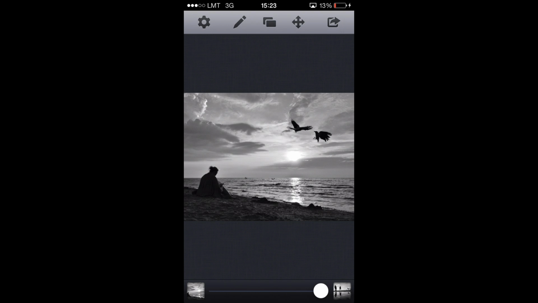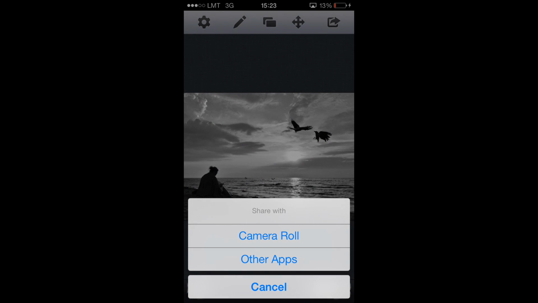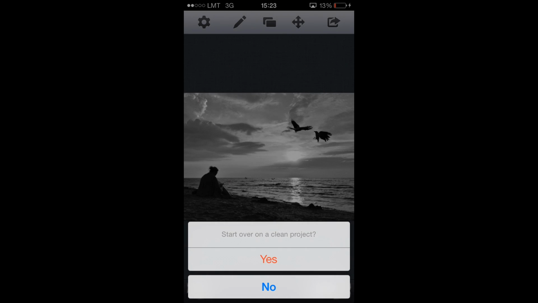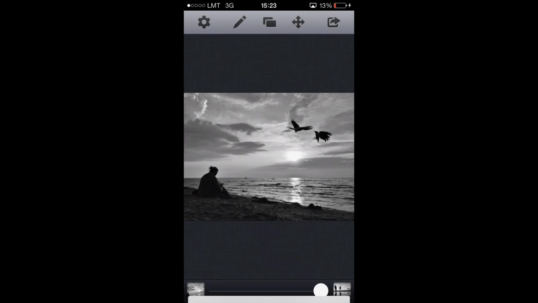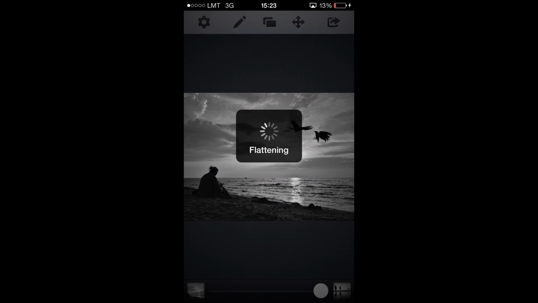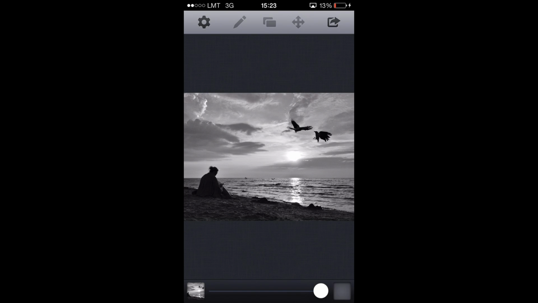So now I'm just going to save my progress using the save icon at the top right, share this image to camera roll, and the image is saved. So now I can start on a clean project, or I can continue working on this same project by pressing no. And what I would then do, if I wanted to add even more elements from a different image, is I would tap and hold anywhere inside the image. I would use the flatten. And now everything we've done so far is in the background layer, and we could add another image to the foreground if we wanted to. So this way you can just keep stacking on more and more elements onto the same composition.